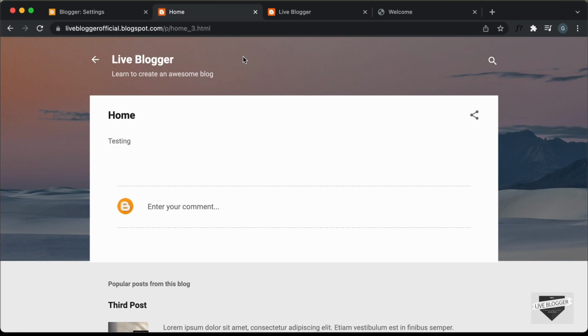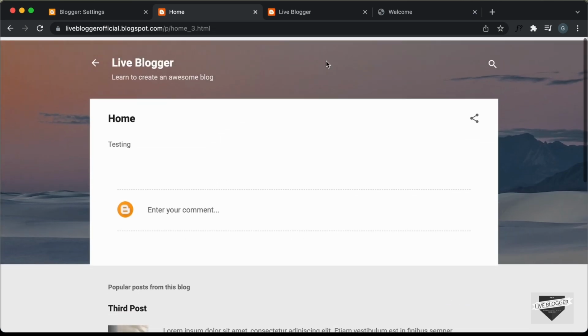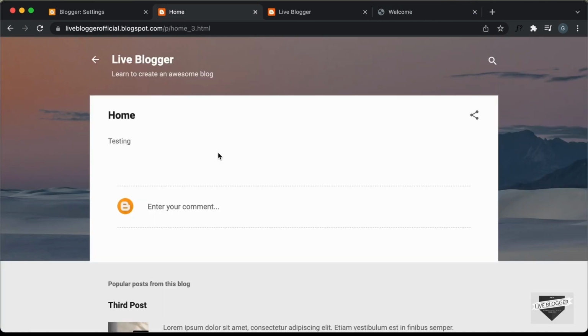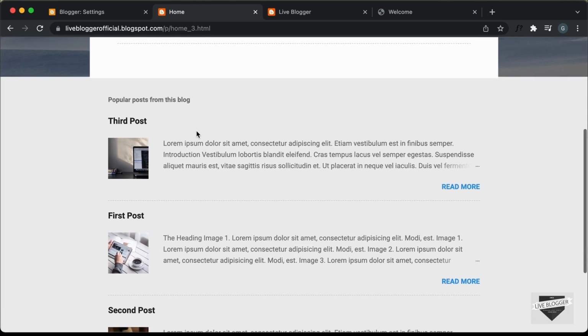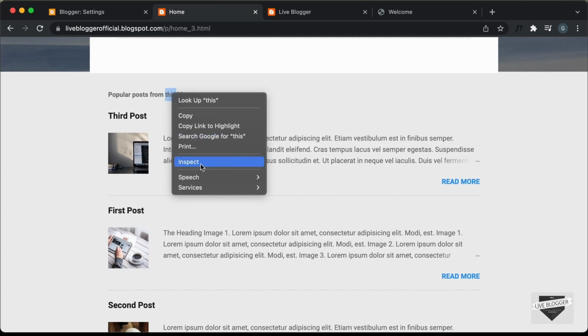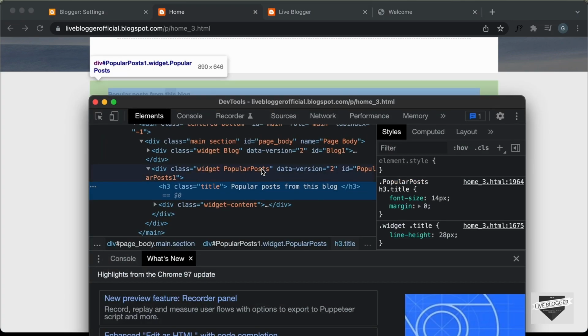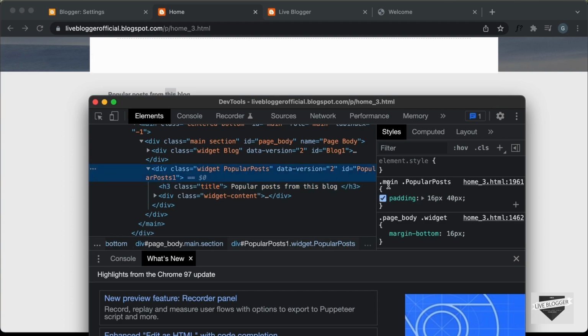Right now the next thing we need to do is we need to change the design of this home page and make it look like this. So the first thing we will do is we will remove all the unnecessary elements from here. So first of all, let's remove this popular post widget from here. So let's right click over here and click on inspect. So here we can see we have this division with the class of popular posts. So let's click on this, and here is the selector of this element.